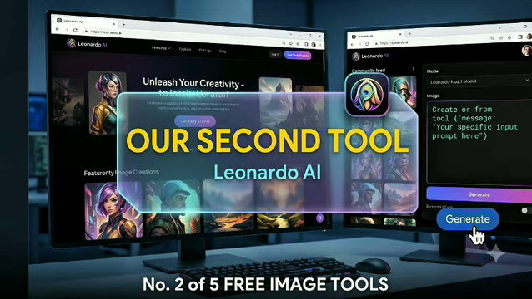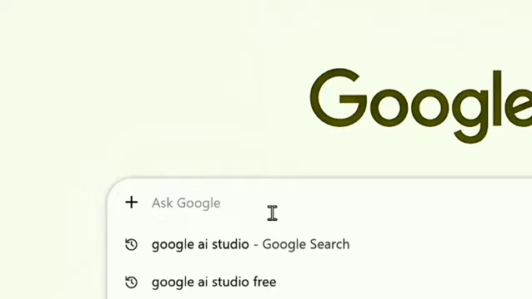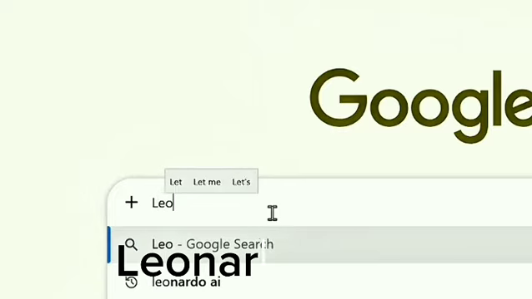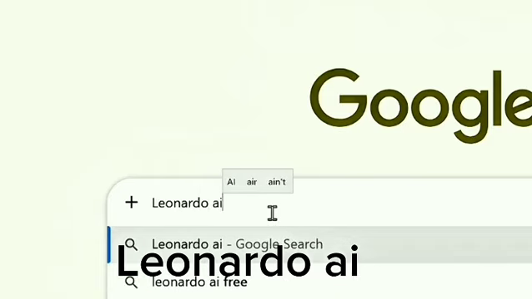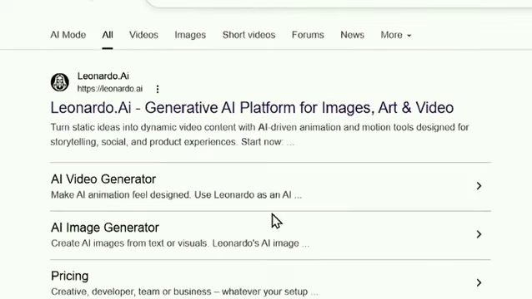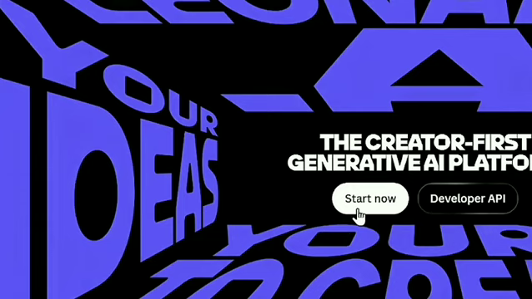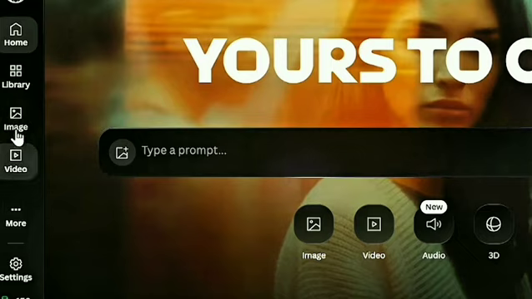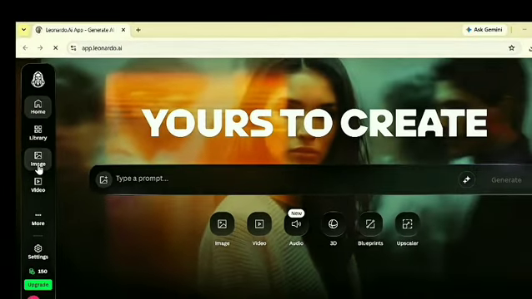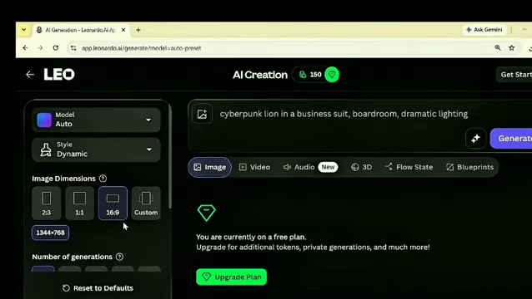Tool 2, Leonardo AI. Now, let's test Leonardo AI. Open Google Chrome. Search for Leonardo AI. Open the official website. Click Start. Sign in with your Google account. From the left menu, select Image Generation. Choose the 16:9 image size. Paste exactly the same prompt.